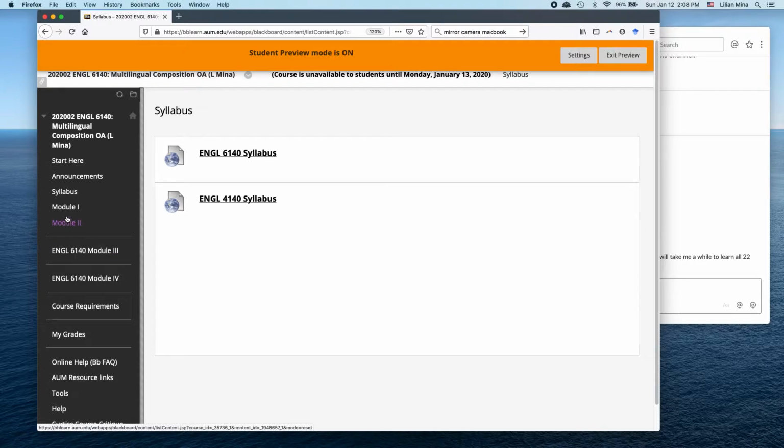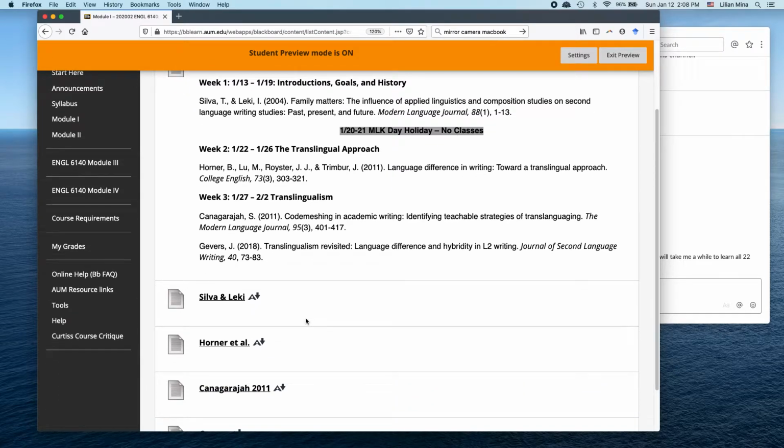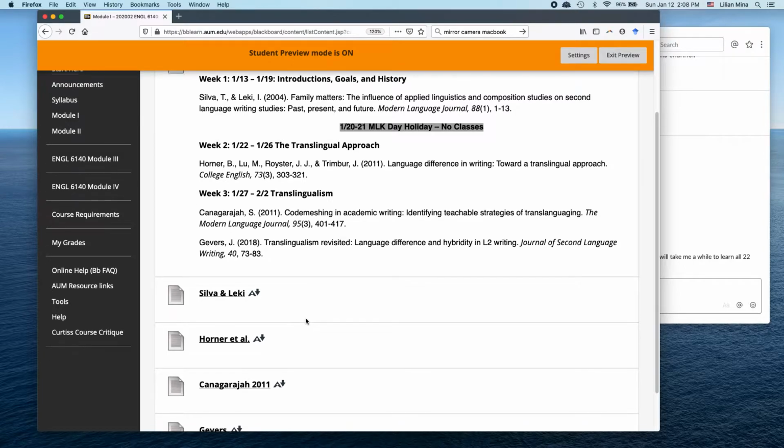Now, let me show you what's there under each module. Basically, you will have this part, like the topic of the module and the weekly readings and topics. This is just copied and pasted from the course syllabus. Nothing big, nothing to worry about, nothing you need to keep track of. Okay? Or, I mean, you don't. It's the same thing in the syllabus, don't get me wrong.